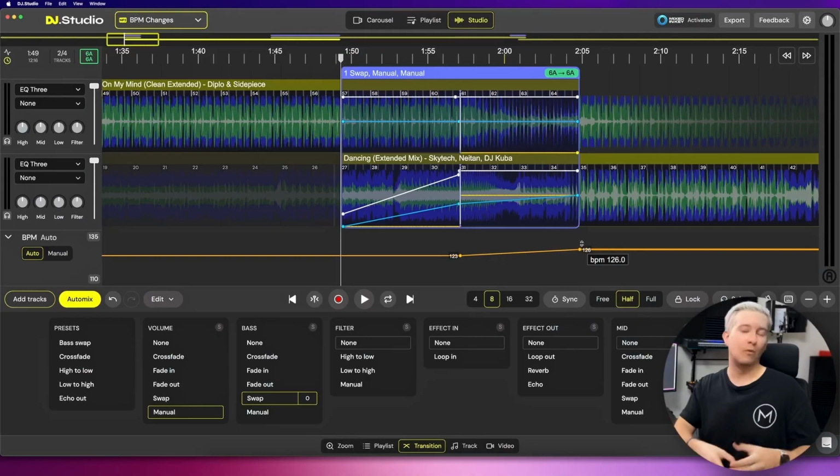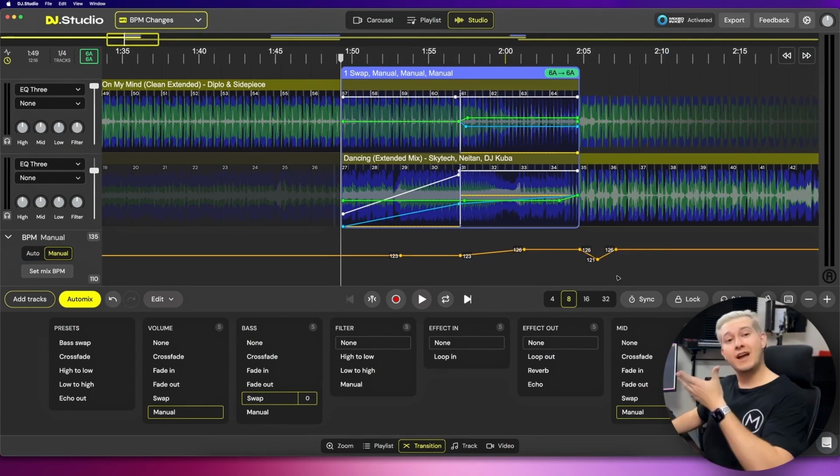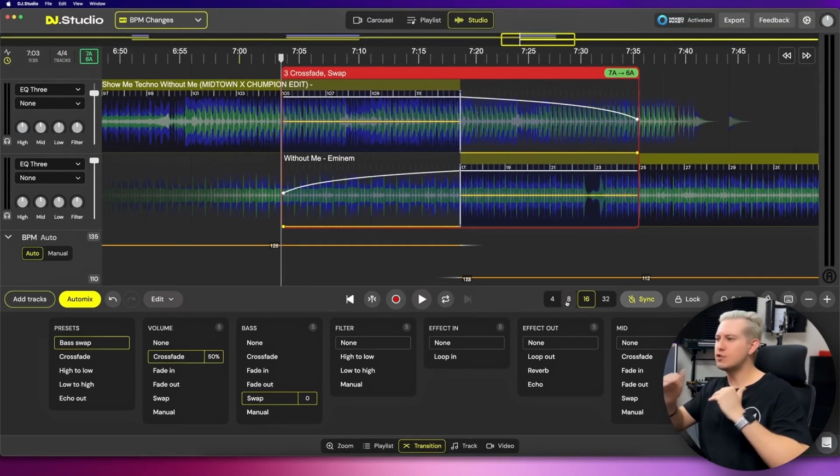Hi, my name is Midtown with DJ.studio, and today we're going to be taking a look at the automatic BPM mode and how you can use BPM transition presets when you're making a mix inside DJ.studio. We're also going to compare the differences between the auto mode and the manual mode, and finally we'll take a look at how you can disable Beatsync on a transition to transition basis to create some truly genre-defying mixes.